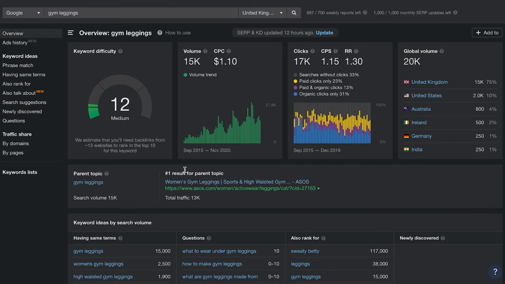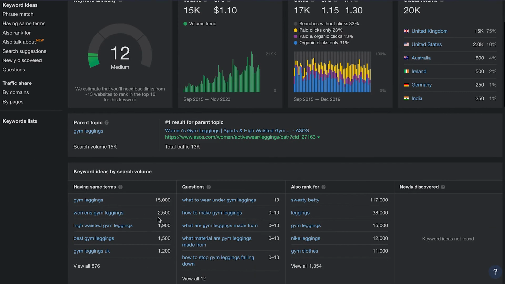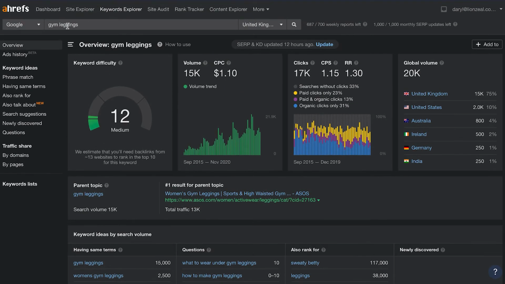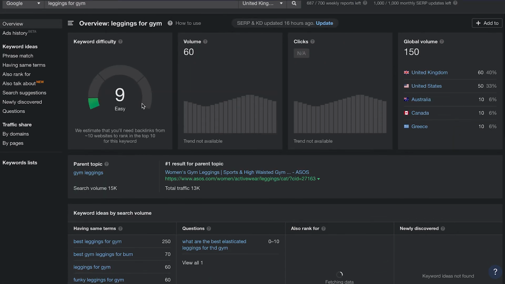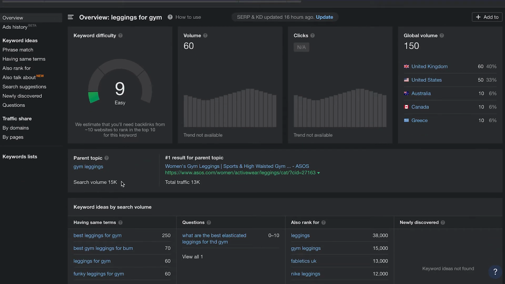But I could also type in some different variations just to try and guess, right? And I can already see here, they have recommendations here, women's gym leggings, 2,500 searches a month, high-waisted gym leggings, 1,900 searches a month, and so on, right? But if I'm wrong, I could also type in leggings for gym, just an example, just to try something out, see what happens. And you can see here that, yeah, there's only 60 searches a month for this. However, they recommend the parent topic here, search volume 15,000, which is one we found previously.